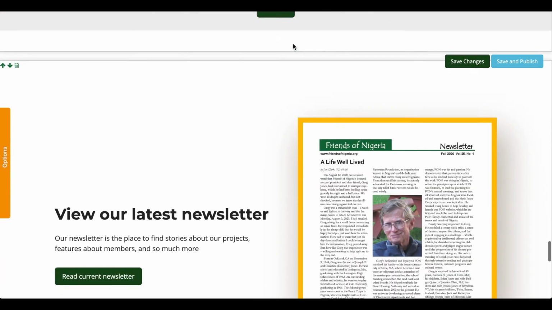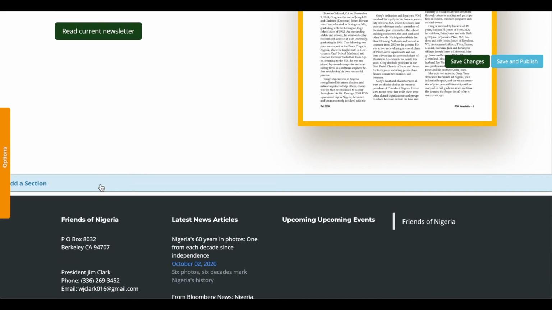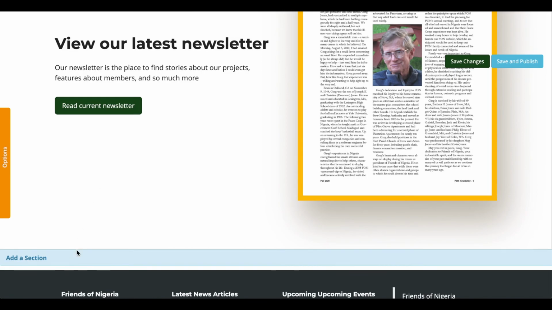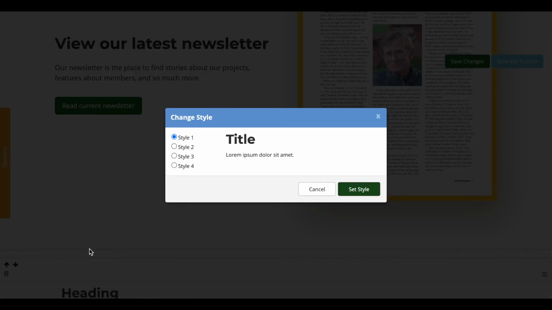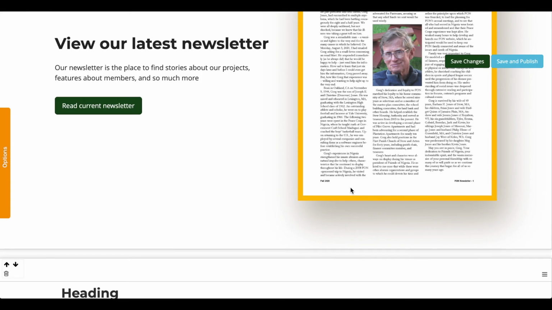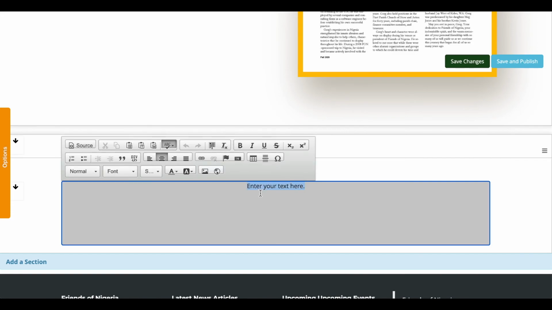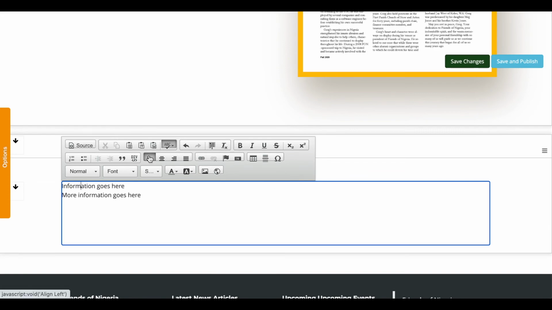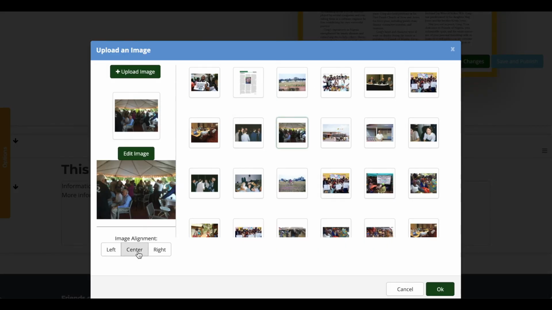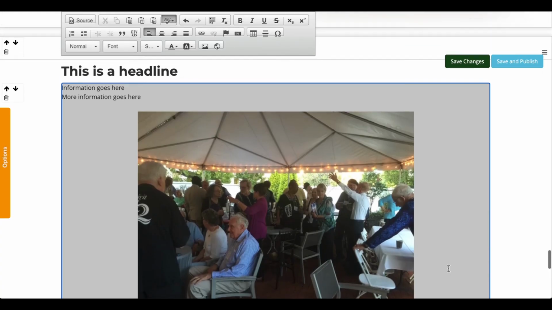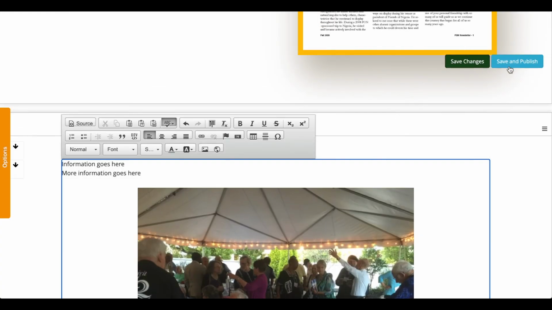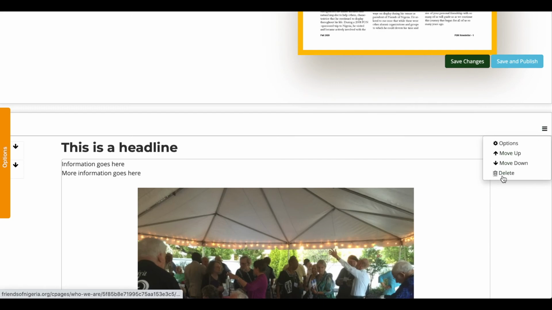You can add sections to a web page. You'll see that you can add a widget or add a section. Let's add a new section for now and talk about widgets in a bit. I'll include a header, add some paragraphs, I can align the paragraph to the left, center, or right. I'll also add an image and align it to the center. I can save, publish it live, or delete this section altogether.